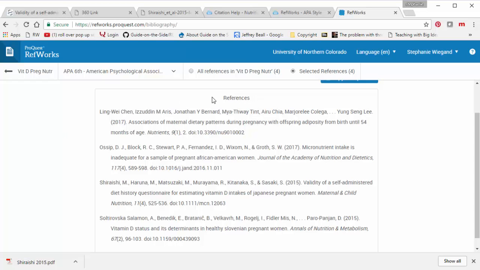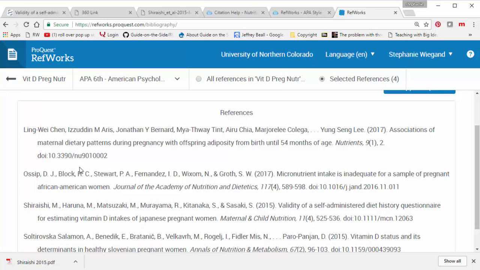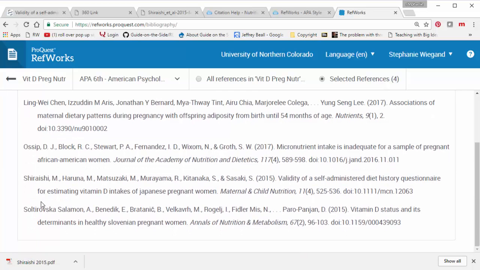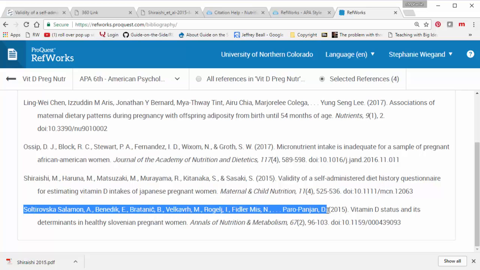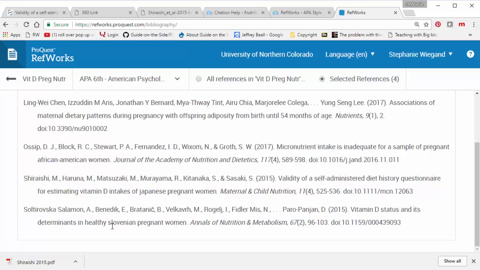Now, it's doing things like putting references at the top and centering it. It's giving me my hanging indents. It's automatically alphabetizing. So Ling is before Ossip, is before Shirahashi, is before Soltoroska. I don't know if I'm saying that right at all, but there you go. So let's take a closer look at one of these. Let's actually take a look at this one. So when you have more than 8 authors, you end up doing this ellipses, so that looks right. It's giving me last name, first initials, and middle initials when they're there. It's giving me the date, title of the article, title of the journal, and volume of the journal italicized, which is correct, issue number, page numbers, and the DOI. So this is looking really quite perfect.